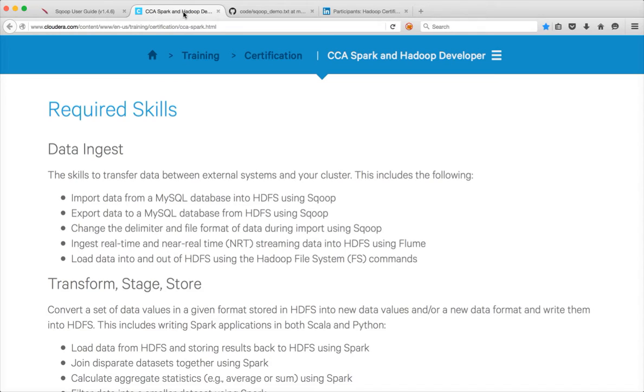As part of Cloudera Certified Associate Spark and Hadoop Developer, at this time we are talking about the first module called Data Ingest, in which we have already covered the first three sub-modules, which is to import data from MySQL to HDFS, export data to MySQL from HDFS, and also changing the delimiters and file formats of data during import using Sqoop.